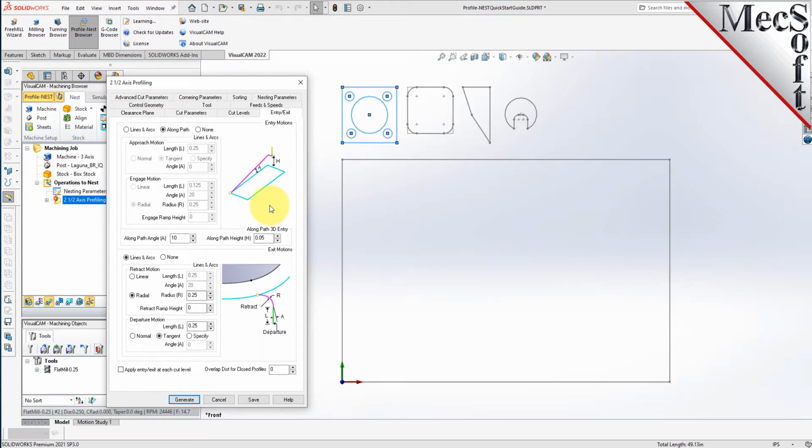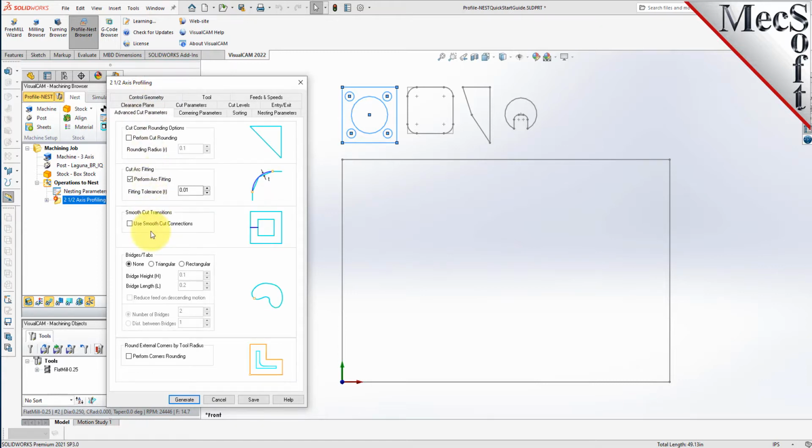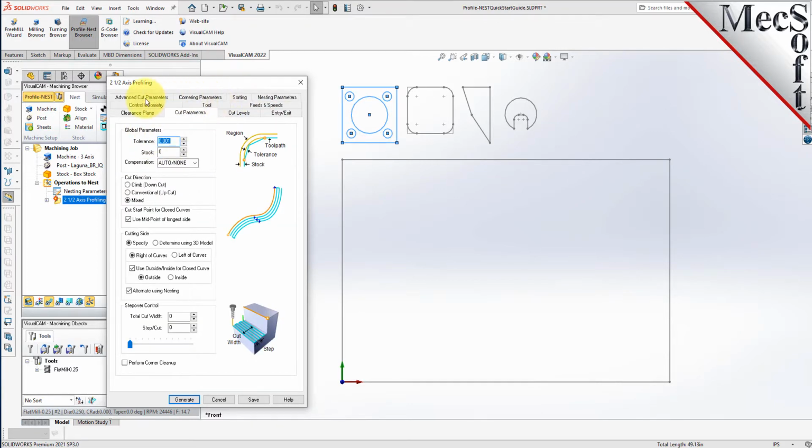So we'll set it at a ramp angle, say 5 degrees, and now the sheet is 1/4 inch, so we're going to go 30 thousandths above the base of the sheet to make sure that we clear and start our ramp motion. For our retract, we're just going to select none. We're not going to have any retract motion. And let's see what else we got here. We got advanced cut parameters. We'll perform some arc fitting. And for the fitting tolerance, we'll set 2 thousandths, which is twice the value of our general tolerance. So we'll leave that set.